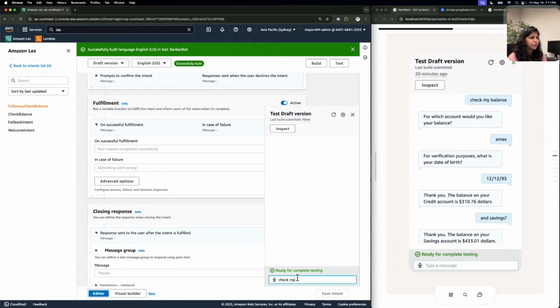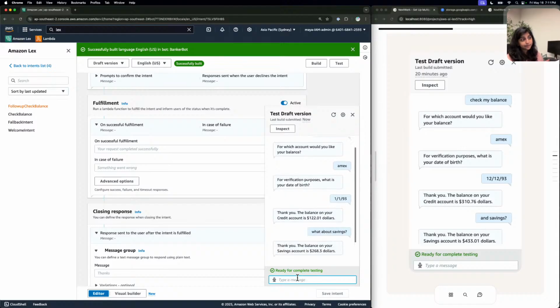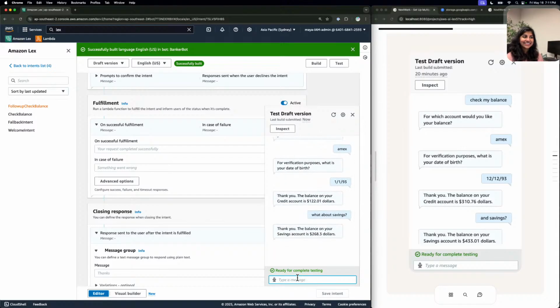Let's get right to the point. And forget the welcome intent, just check my balance. Okay, Amex, please. And then give it a birth date. And yes, it works, but what about savings? What about savings? Look at that. Did you see that? Isn't that awesome? You don't have to add the birth date again.